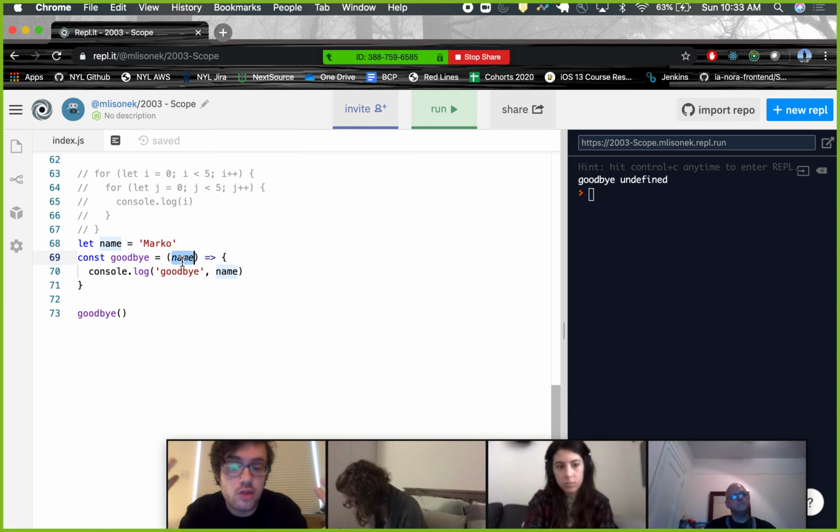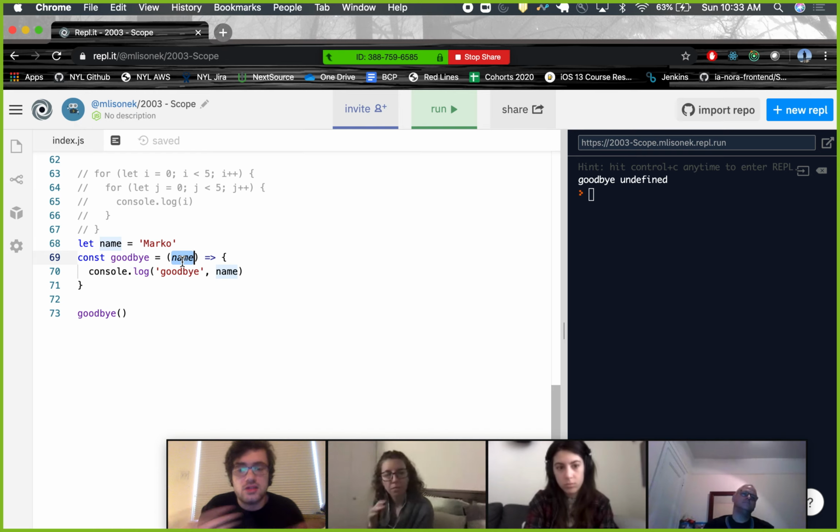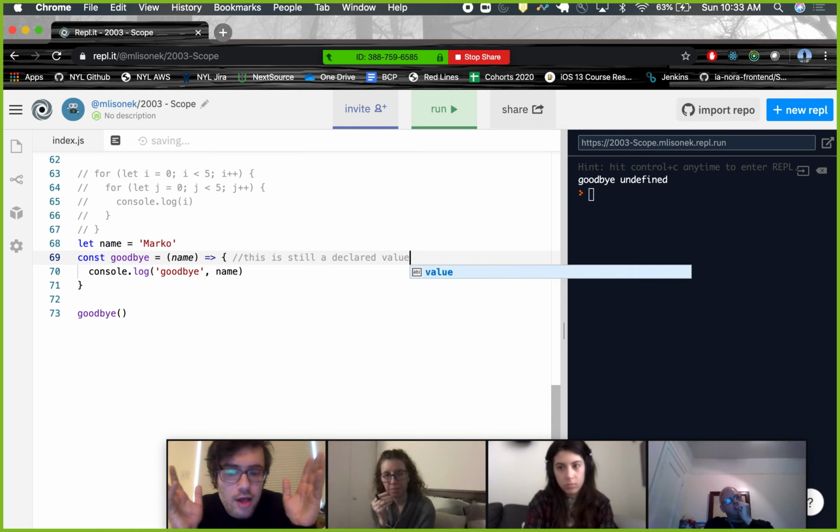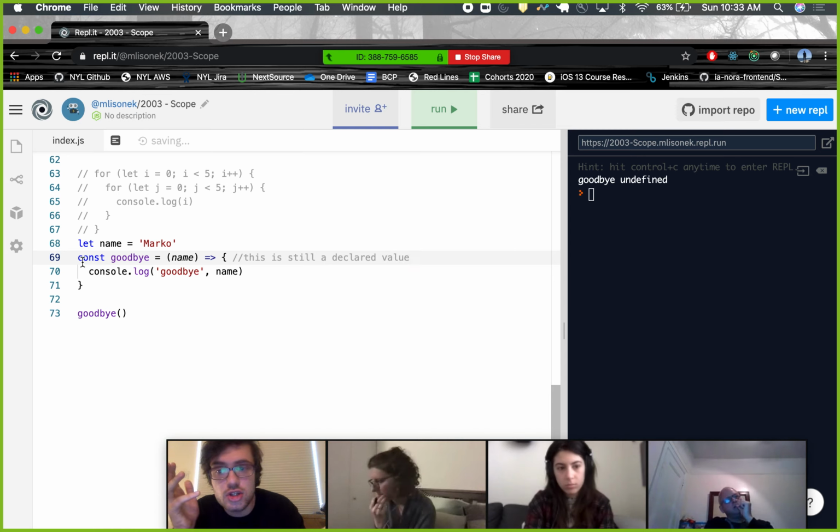And you saw this in the loop workshop, right? Like with our indexOf or slice method that we were making, right? If you don't pass anything into the start value, then the start value will be undefined, so we have to make it 0, right? So that means if you don't pass anything, name will be equal to undefined. However, it's still a declared value. That means it still exists, and it is still in this function's local scope.